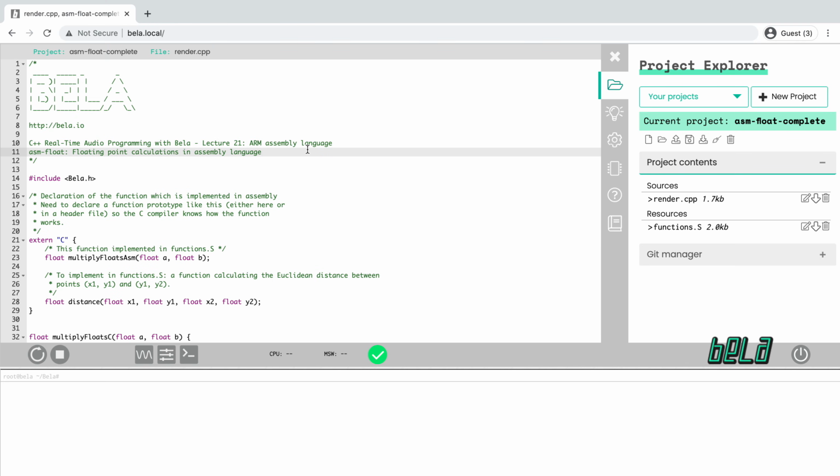Alright then, here we have our floating point code in assembly. Now there's actually 2 functions that I've declared here. One of them was already implemented for you just to show you how it works, and then the other one was yours to implement. The simplest one, which was done for you, was called multiply floats ASM. This is basically just multiplying a times b, nothing fancy there. And then the distance function is the one that you're supposed to have implemented.